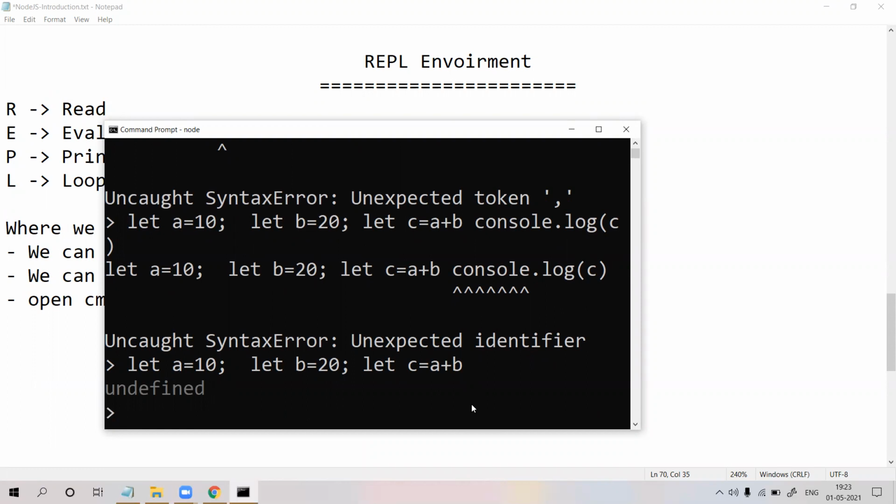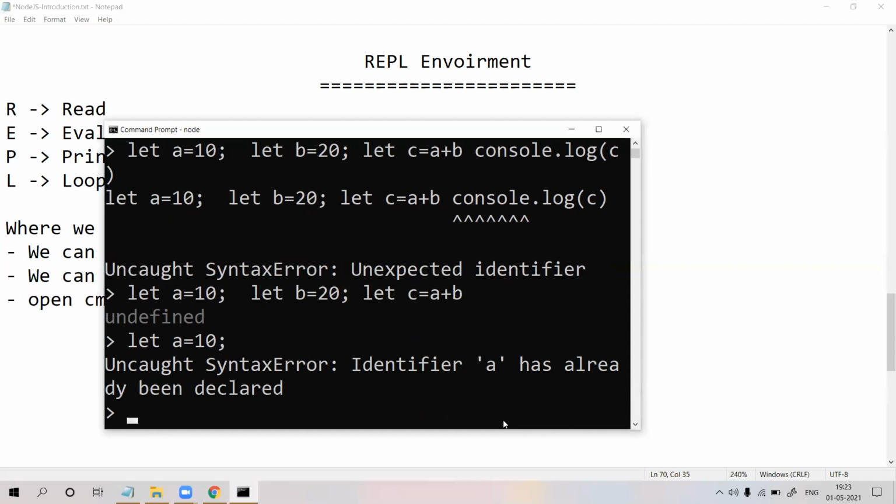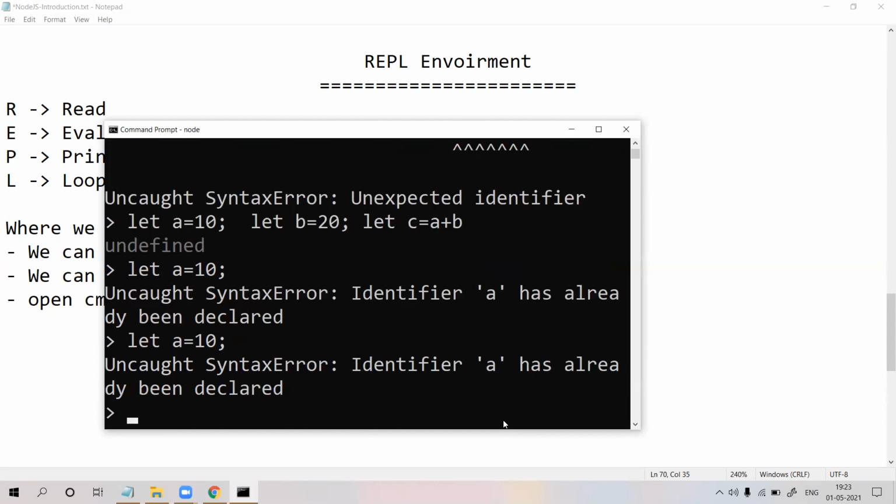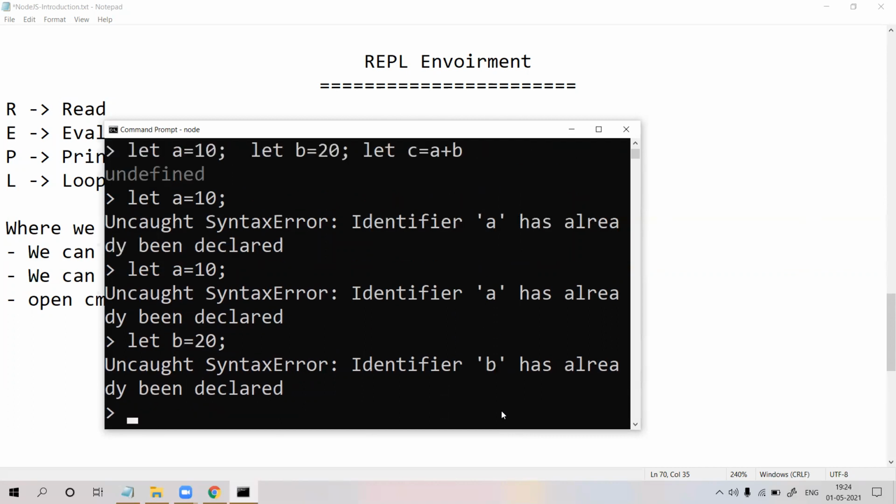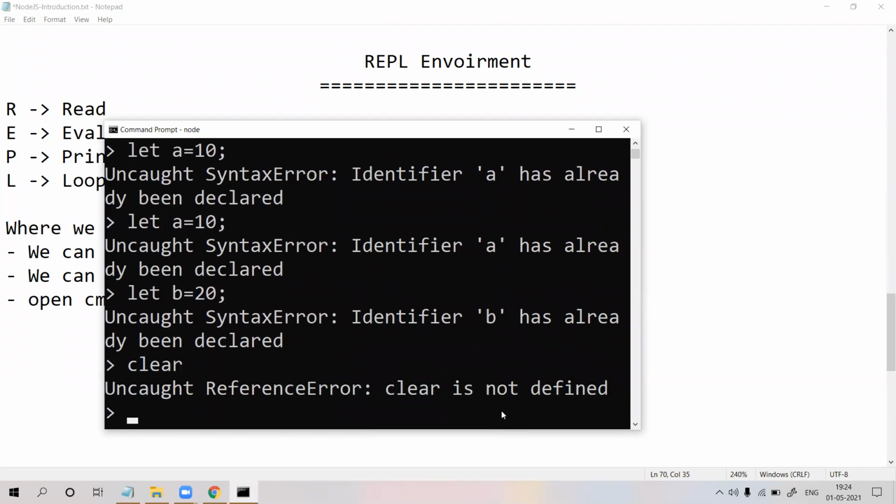Okay, do one thing. First copy these two things, Ctrl+C. Remove this. Hit enter. Got a has already been declared. Okay, now paste it. Now remove this. Now check it. b already declared.